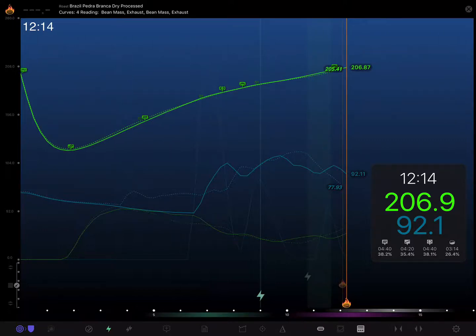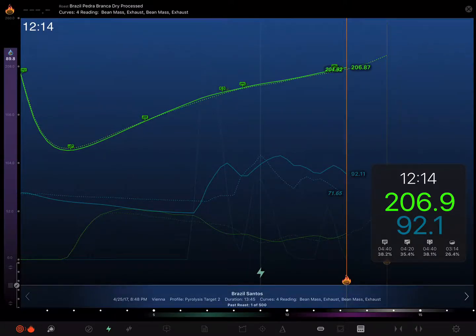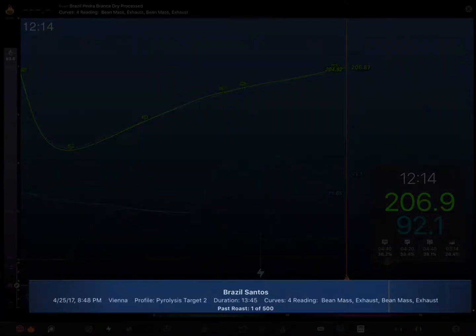But if we tap the targeting mode button again, we enter past roast targeting mode, where instead of targeting reference curves from a profile, we're actually targeting data curves from a previous roast. Now, whenever we enter past roast targeting mode, or whenever we change the past roast that we're targeting, Roastmaster will show us this little banner here that tells us which past roast we're currently viewing.